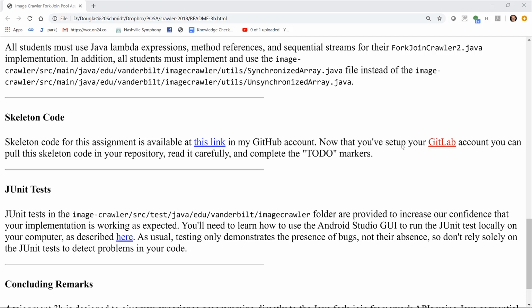You'll also have to implement the SynchronizedArray.java file, and naturally, you'll also have your original UnsynchronizedArray.java file, which is used by SynchronizedArray.java, and this will give you a chance to learn a little bit about how to wrap code that's not thread safe with a thread safe wrapper or a facade, or maybe a better way to put it is a decorator. It's like the decorator pattern.